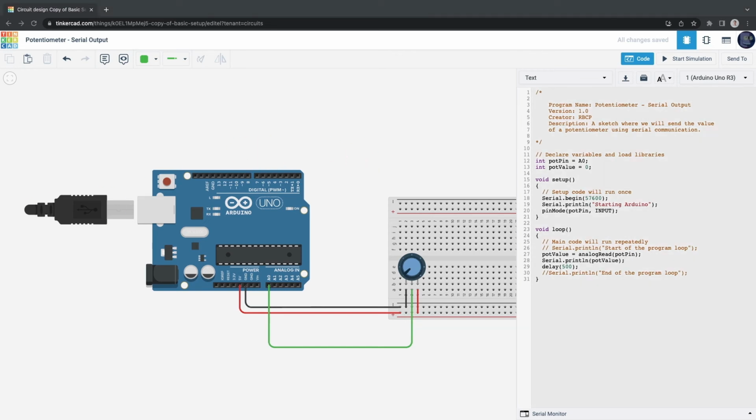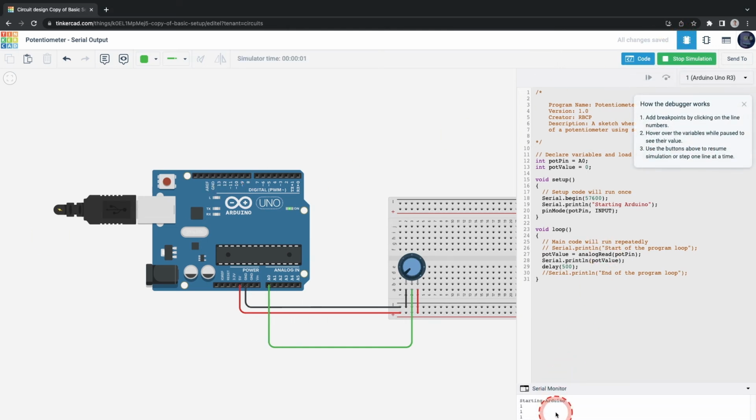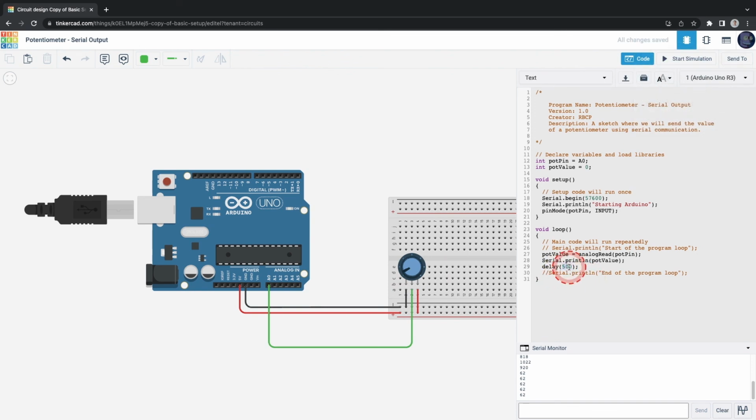Click Start Simulation and open the serial monitor. As you turn the dial, you should see the values range from 0 to 1023. To make the circuit more responsive, we can adjust the delay to a smaller number. Set your delay to 100.